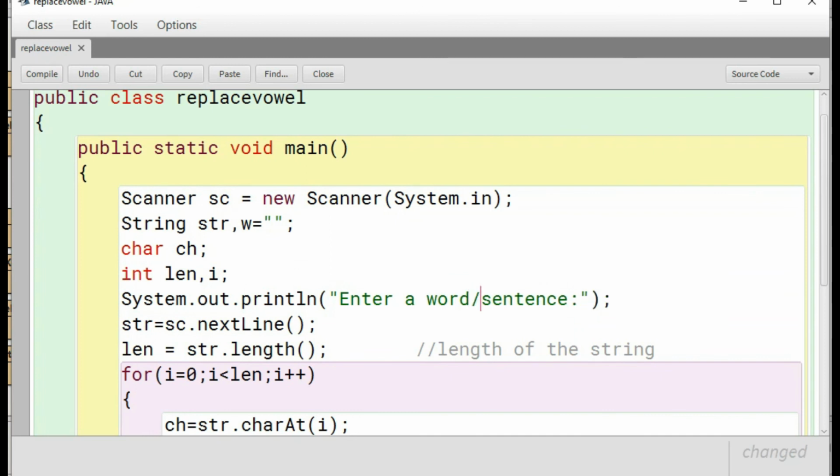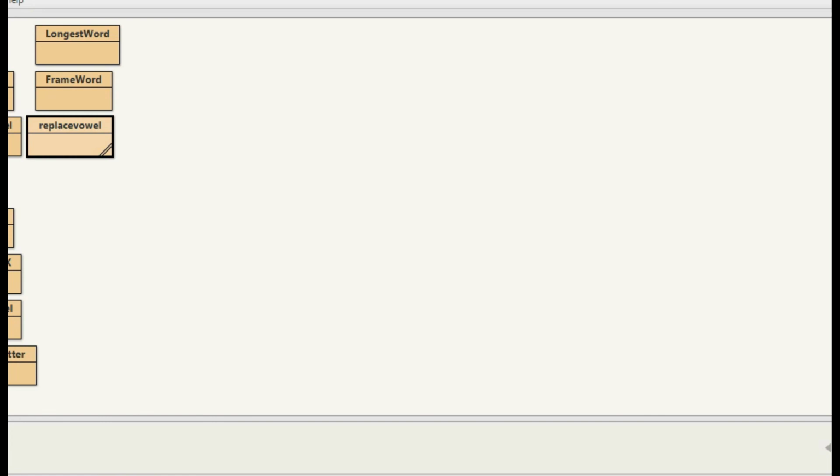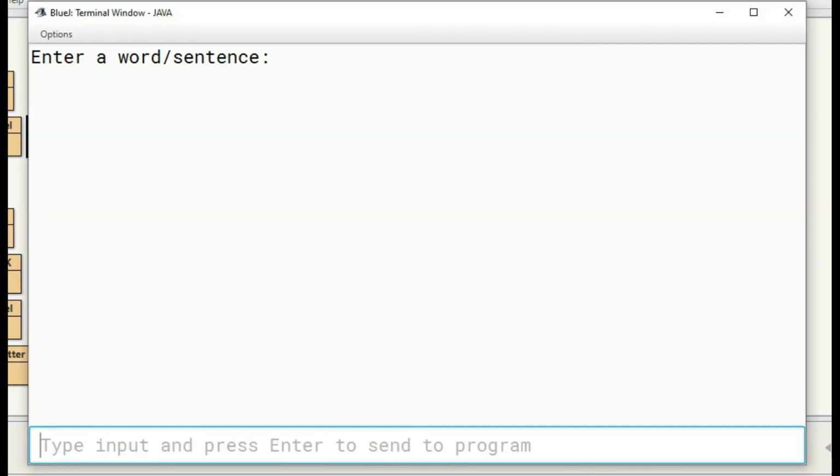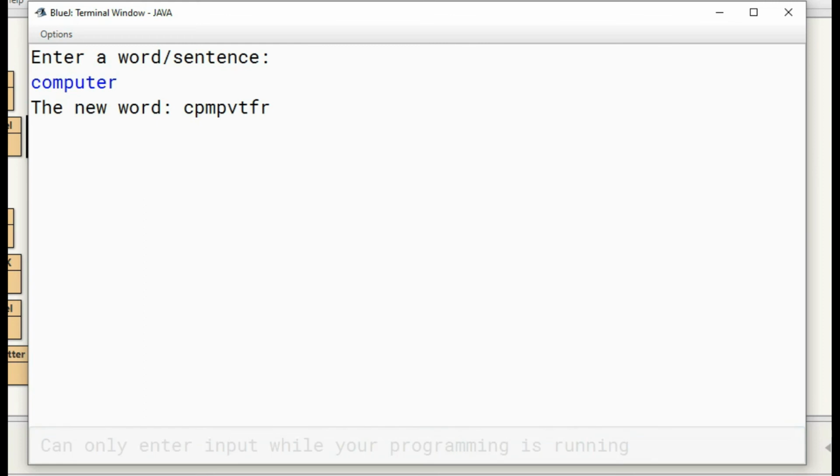We are going to see the output of this. So let's run this to see the output. Enter a word or sentence. We are entering the same word, computer, and here it is. O becomes P, U becomes V, and E becomes F, the next letter after the vowel, and all other characters remain unchanged. So this is our newly formed word.